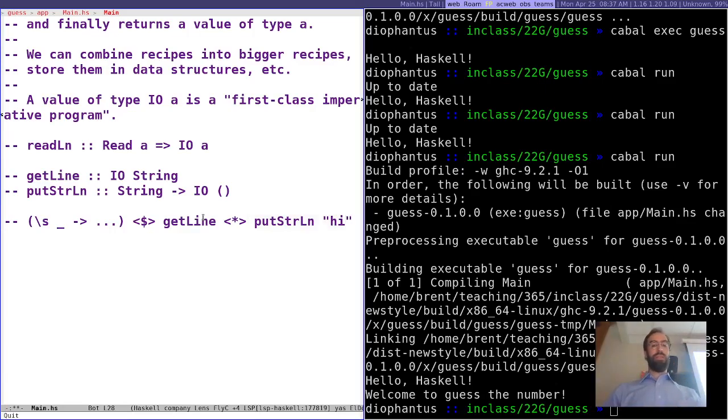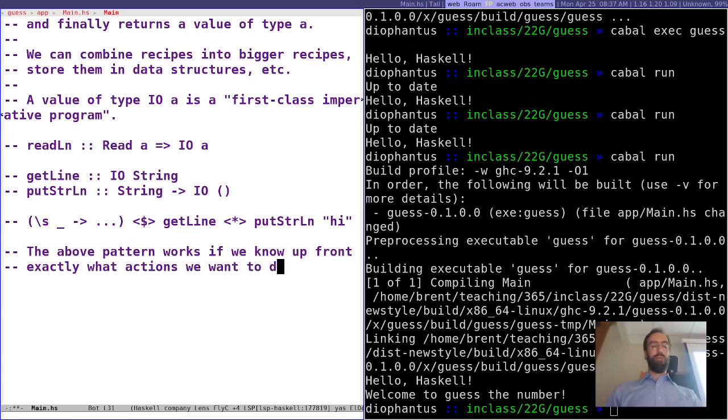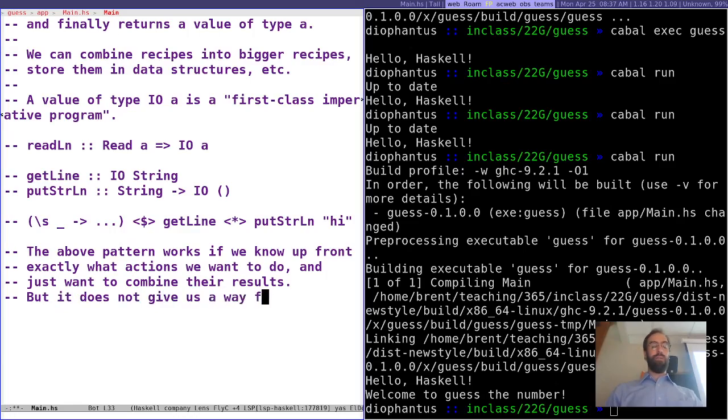But I can't. So I'll just say the above pattern works if we know up front exactly what actions we want to do, and we just want to combine the results. But it does not give us a way to let later actions depend on the results of previous actions. And that's obviously a pretty big limitation, right?